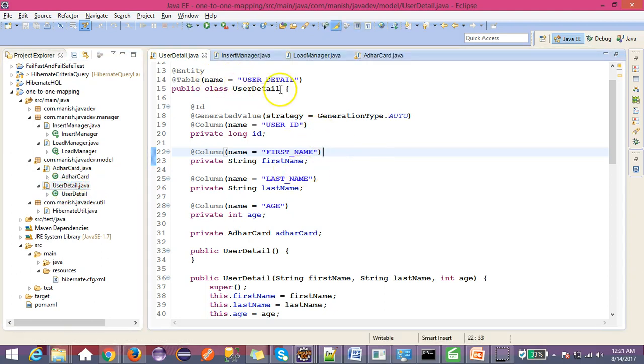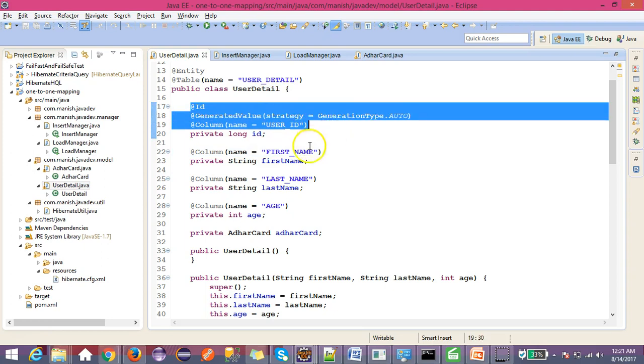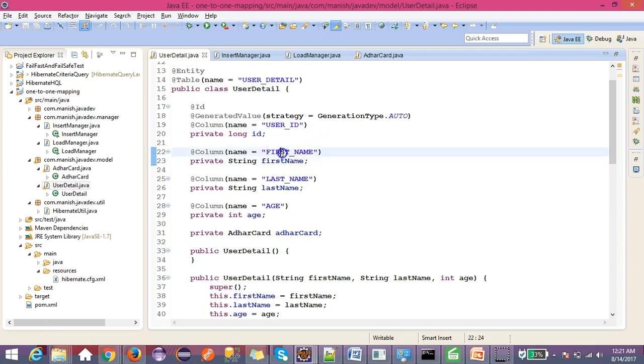User detail is a simple entity class that you always see in Hibernate, with an ID generation technique. Here first name, last name and age are marked with annotations. These are normal Hibernate things once you know about annotations. The important thing to focus on in the user detail entity is that I have the has-a relationship of Aadhaar card.